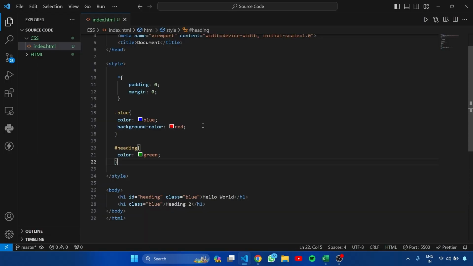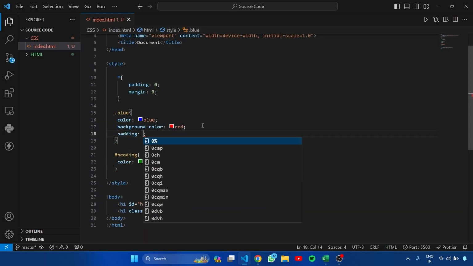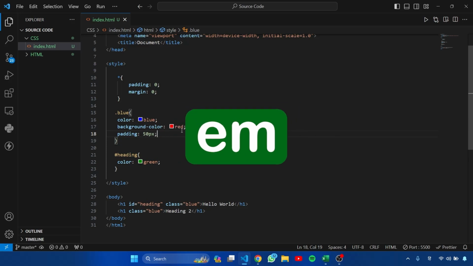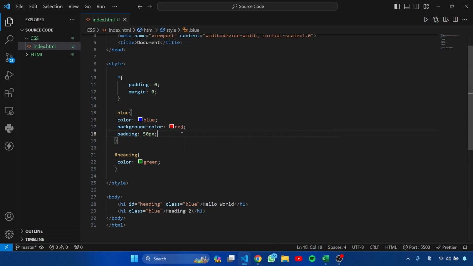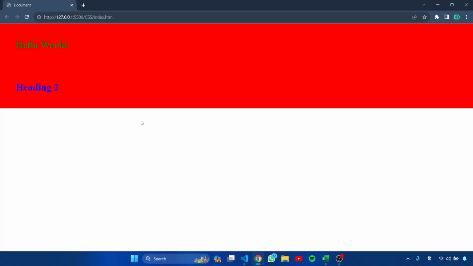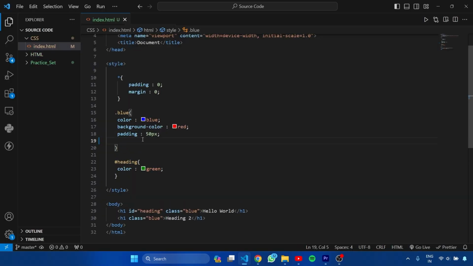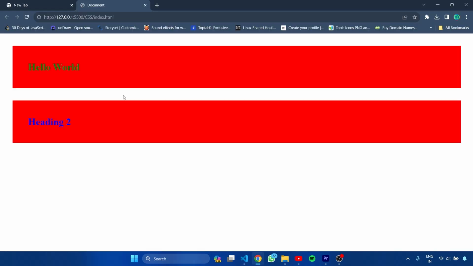Now, inside our blue class, let's add padding property and I'm setting it to 50 pixels. There are lots of CSS units like pixels, rem, em and many more, but we will see that in our upcoming videos. Currently we are using pixels here. Get back to browser. You can see here we have added padding to our headings. Now let's add margin. So add margin property and I am setting its value to 40 pixels. Get back to browser. See here we have successfully added margin to our headings.